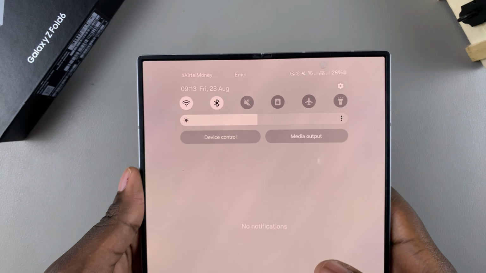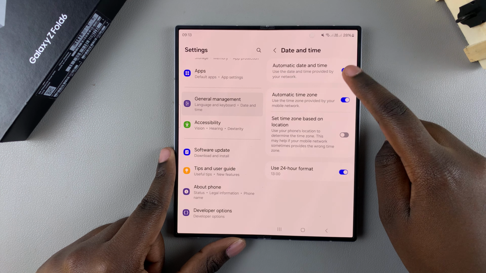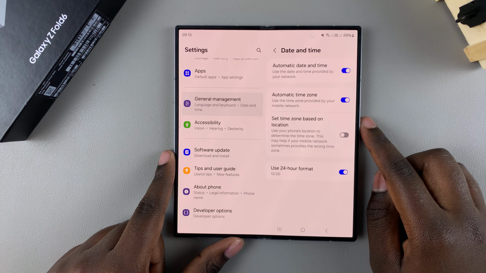And so that's how you can enable and disable the automatic date and time. So it's up to you to decide if you want to leave it on or off.